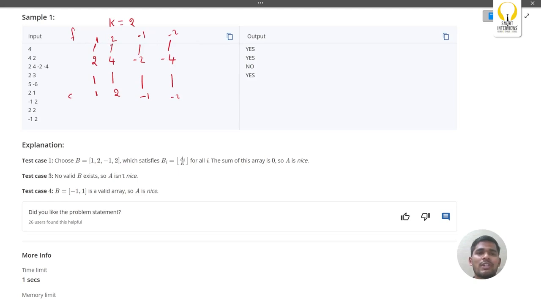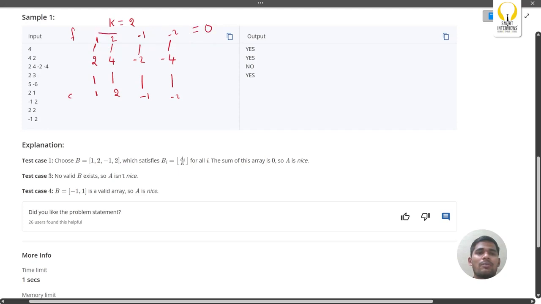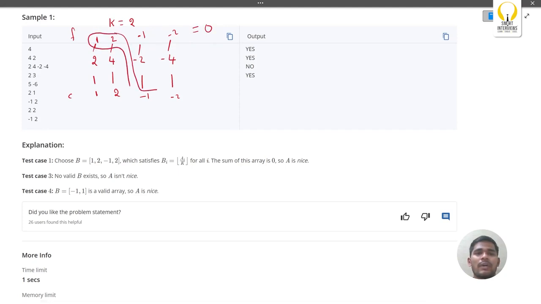So which sequence will you pick? Either you will take 1, 2, -1 and -2. If you add all these elements, you'll get 0. Otherwise, you can take 1, 2 and you can take -1 and -2 here. You can take any elements. Either you can pick the floor value or you can pick the ceil value of a given number.